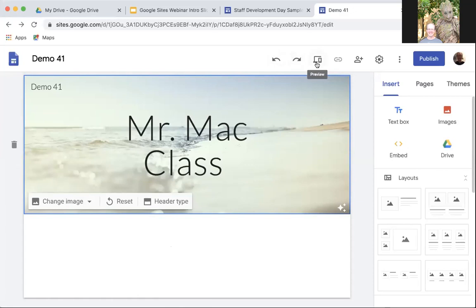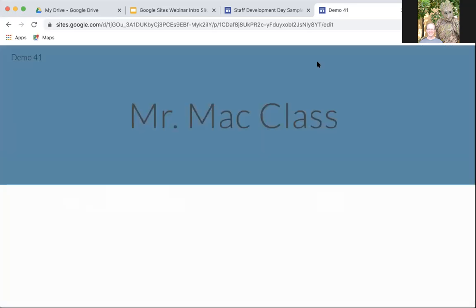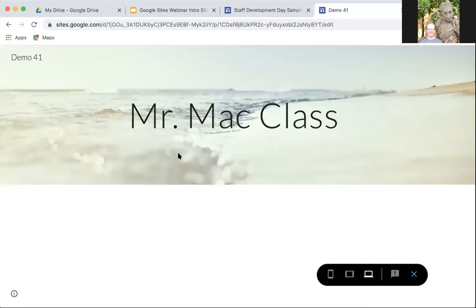This next one is the preview button. I'm going to take a moment to click on that. That'll show me what my site looks like to everyone else before I publish it. So if I click on preview, you can see what my site is going to look like. Right now, it's not all that impressive. We just put up a title.